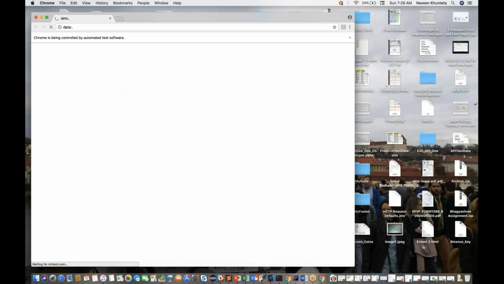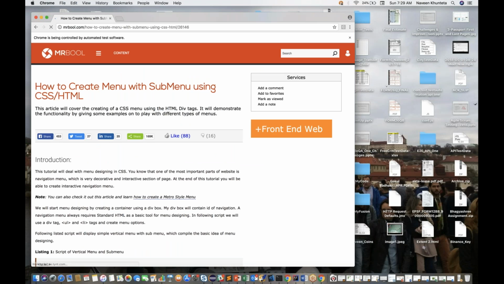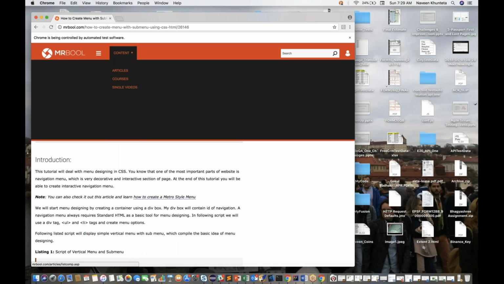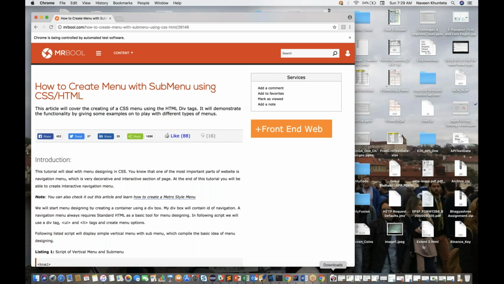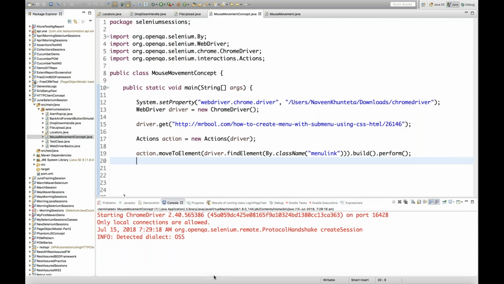Okay, so it's launching the browser, entering the URL, and see, it is moving over there, right? It is moving on content. Now the articles, courses, single videos, these three things are visible, and then I'll click on it. Okay, so how to click on it? So simple.